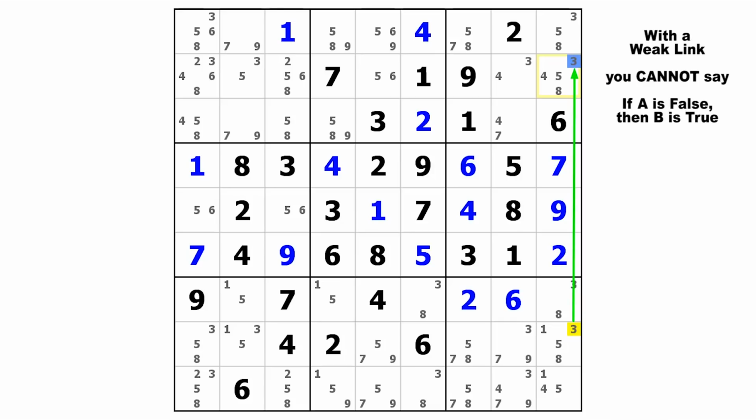But with a weak link, you absolutely cannot say if A is false, then B is true. Because if we suppose that any one of those candidate 3s is false, you cannot possibly know which of the other candidate 3s in that house is true. This is why a weak link can never be used as a strong link. Got it? In any chain, if we need to start with the premise that a candidate or a node is true, we can always make a link from that node to any other node using either a conventional weak link or a surrogate weak link, as long as you follow the rules for links.